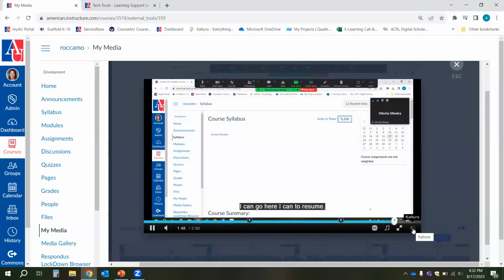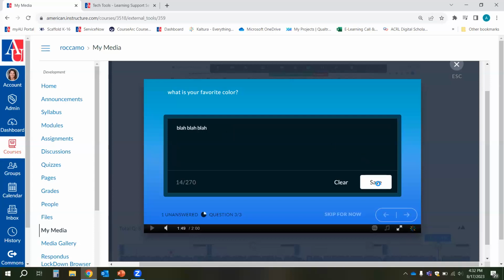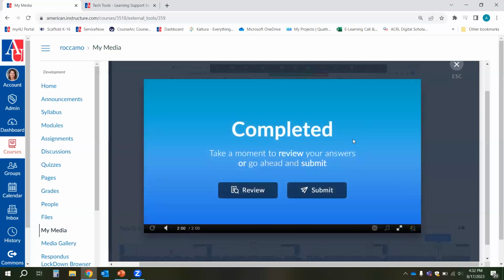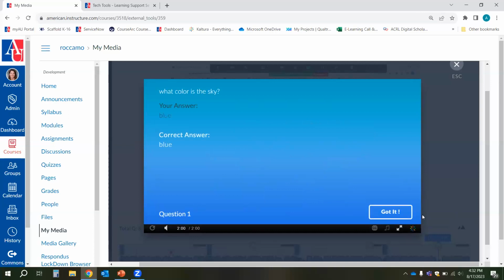And then for the open-ended one, you'll see they get a little text box and they can type their answer here and save it. And then at the very end, it gives them another slide that pops up here. They have time to go review their answers, or they can just skip ahead and click on submit. It'll tell them what they scored, and they can go question by question to see what the correct answer is and what they answered.